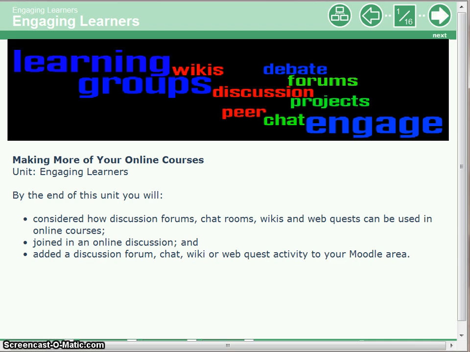So first of all, we're looking at the tools that allow collaboration within a virtual learning environment. So those are things like forums, chat rooms, wikis and blogs. And as I've said, we'll be looking at the forum, the chat room, the wiki, and a way of using the wiki in a collaborative activity known as a web quest.